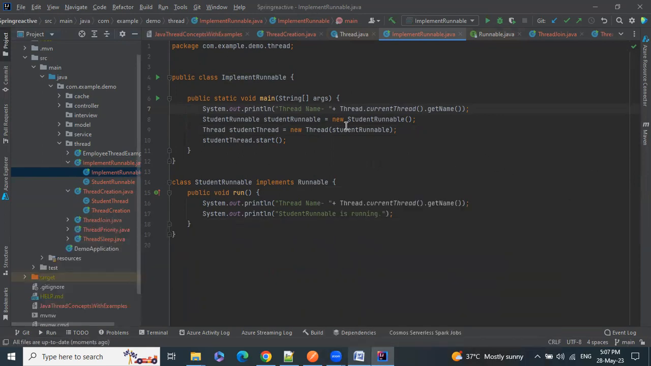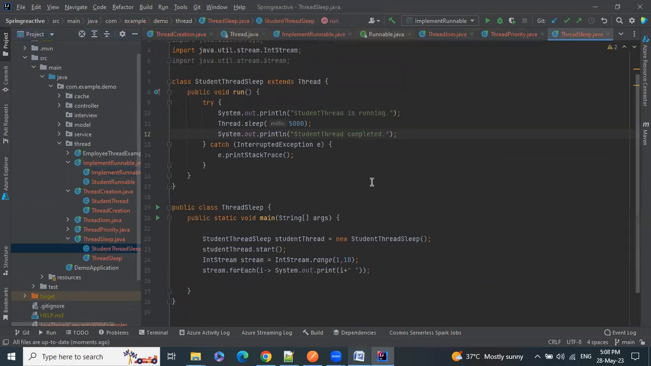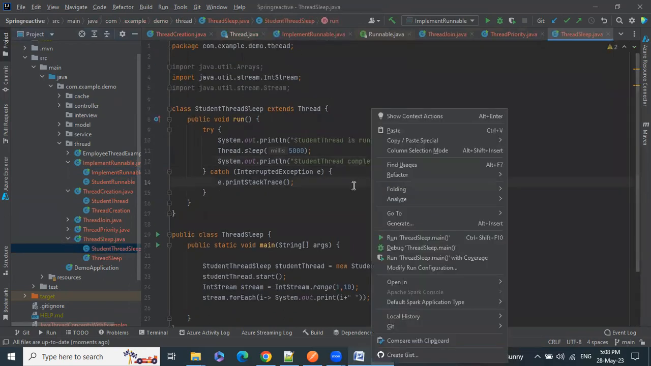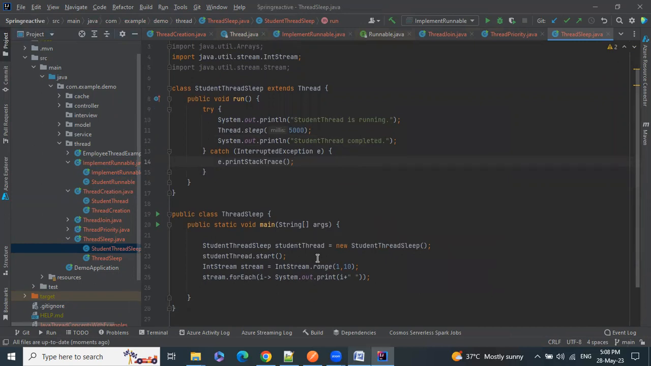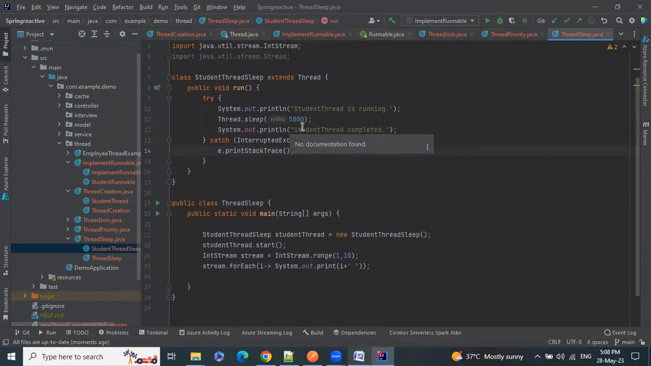As a next topic, we'll be seeing thread sleep. Why do we have to sleep our thread? Assume that we have a main thread which is executing and we have created some other user thread, and that is taking a long time to process. Here I have just put that thread to sleep, but assume that thread is making an API call, or connecting with the database to fetch some data, so it will take some time.